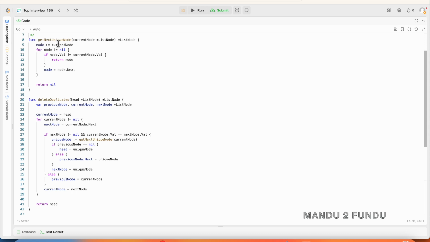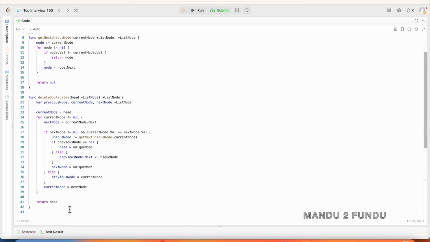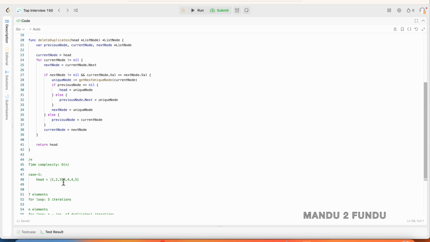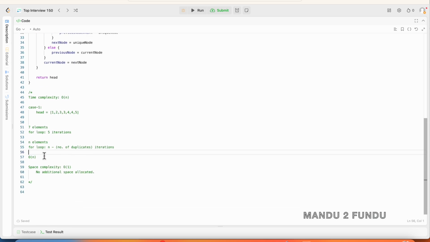because we call the get next unique node function and advance the pointer to the unique node. So we skip a few iterations whenever there is a duplicate. So if there are n elements in the linked list, the for loop performs n minus the number of duplicates iterations. Okay. In the worst case, if all the elements are unique, then we end up traversing all the n elements. So that's why the time complexity is order of n.